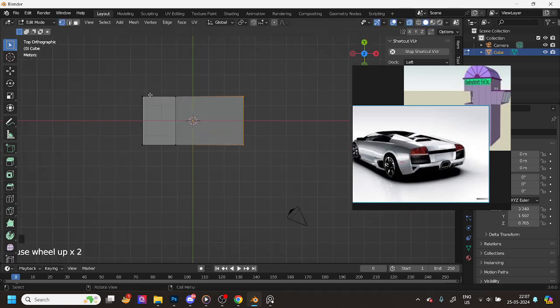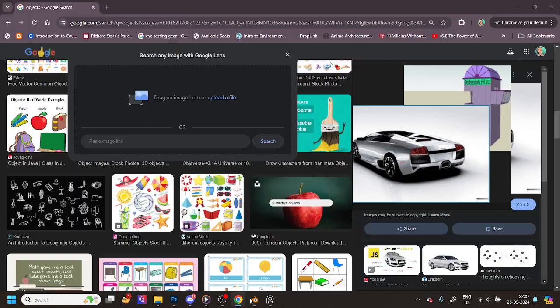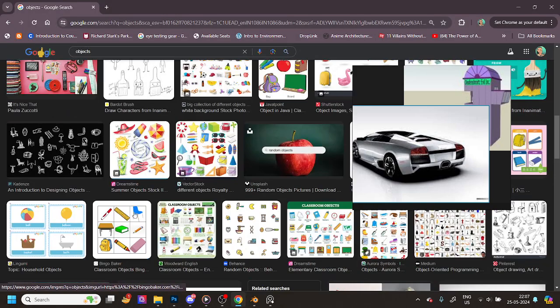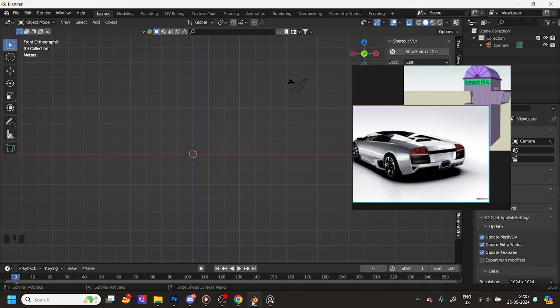Something like this, and the rest is just making the thing more and more complex. So yeah, we try to understand objects in the form of primitives.